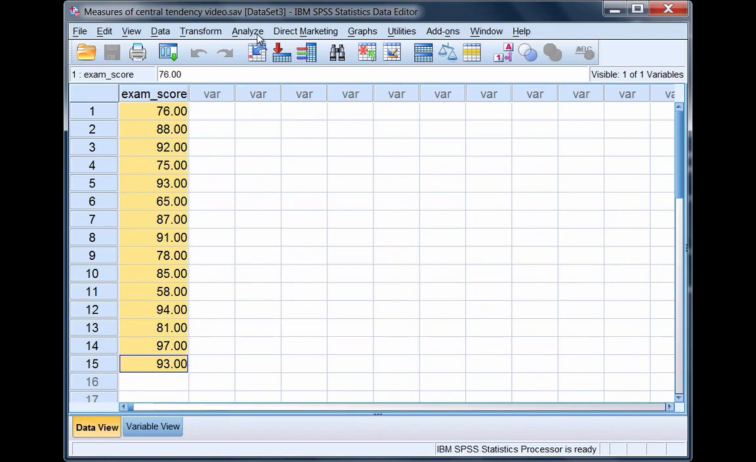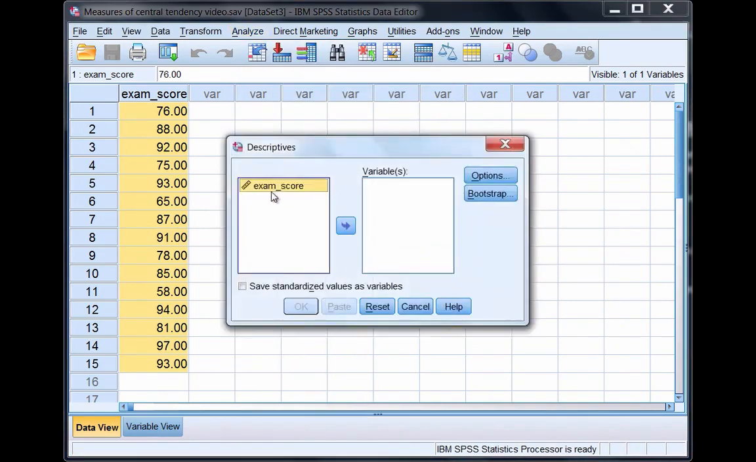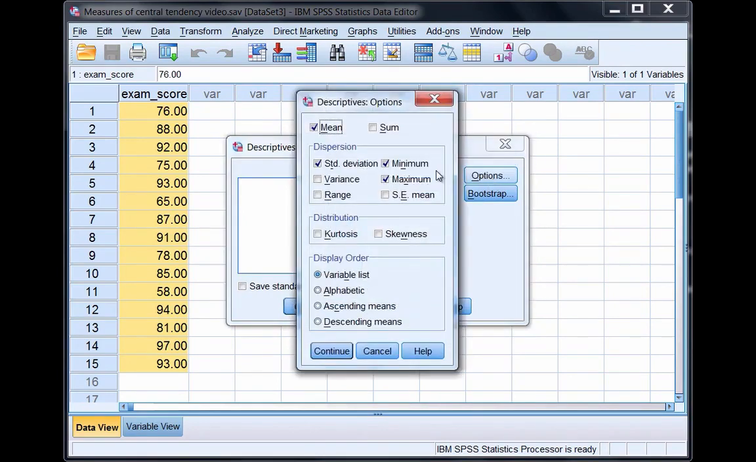Now let's go ahead and go to Analyze, and then Descriptive Statistics. Now we can actually either use frequencies or descriptives to obtain the measures of variability that we're interested in. Let's go ahead and start with descriptives. Okay, we move our variable over, and then go to Options. And here let's deselect mean, because we don't need that.